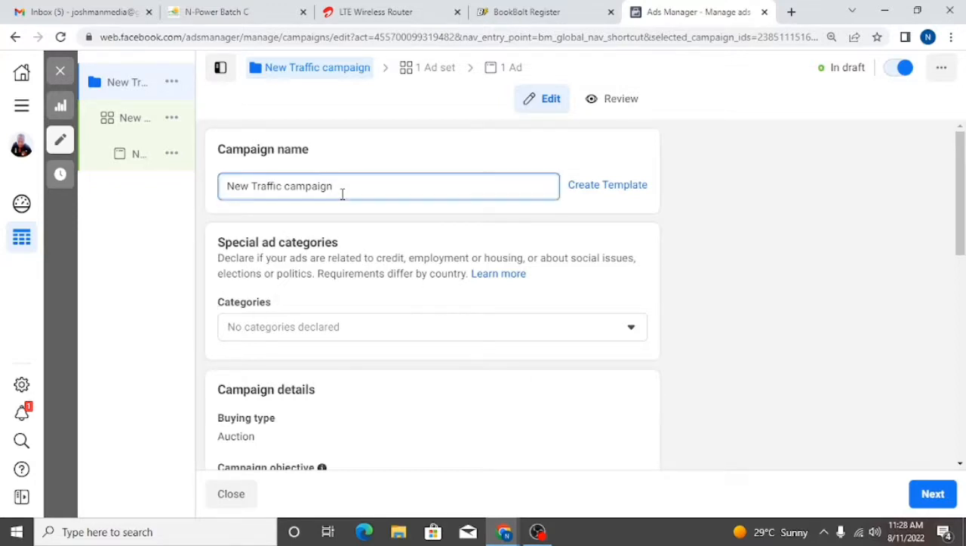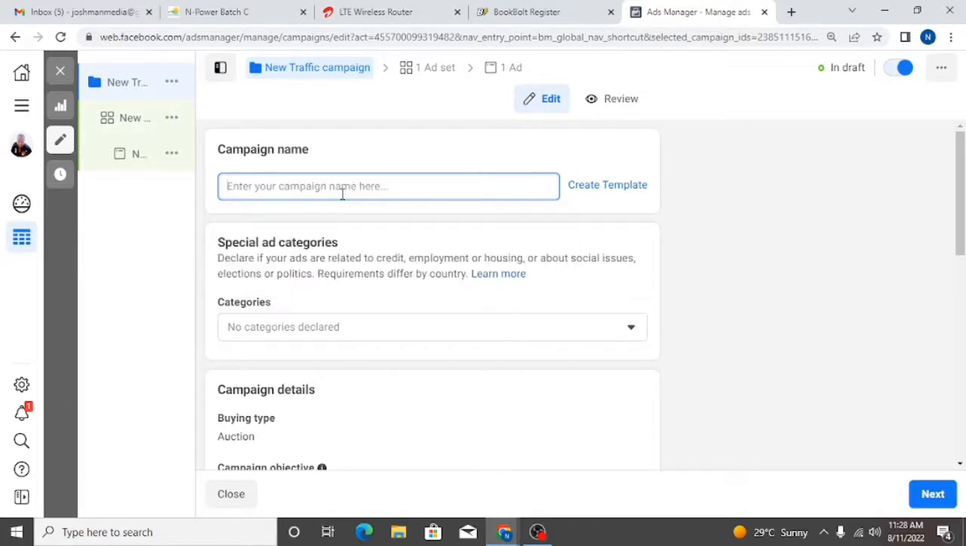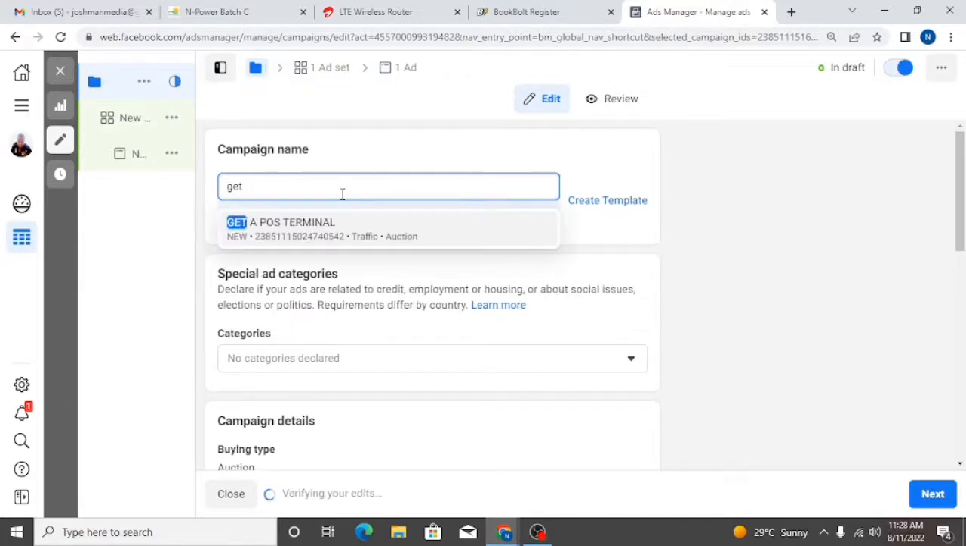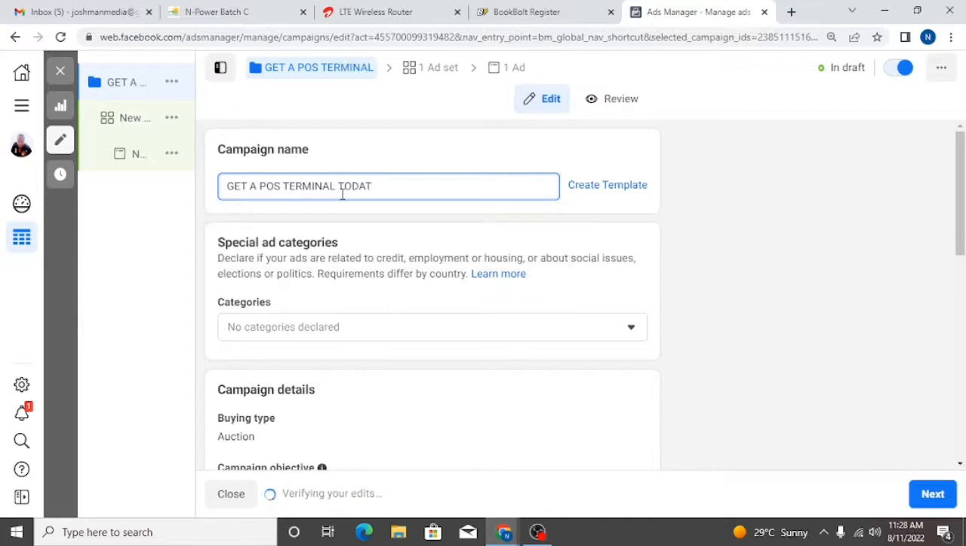So for my ad campaign name, you're going to fill in a campaign name. I'll say get a POS terminal today. So that is what I want to be my campaign.